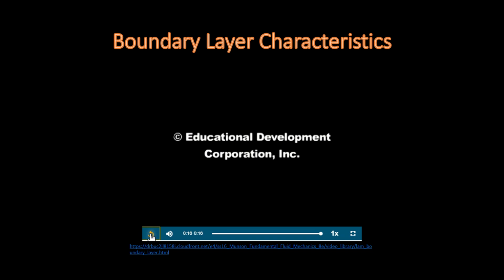This video explains the boundary layer characteristics. This is a continuation from the introduction for flow past immersed bodies. In the previous chapter, chapter 2, we learned about velocity potential flow, which we use in order to obtain the stream function, in order to obtain the streamline over a body.